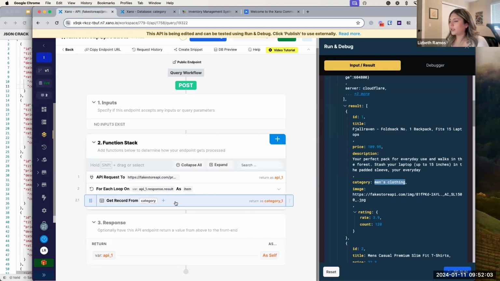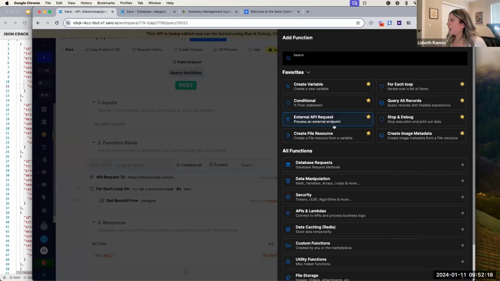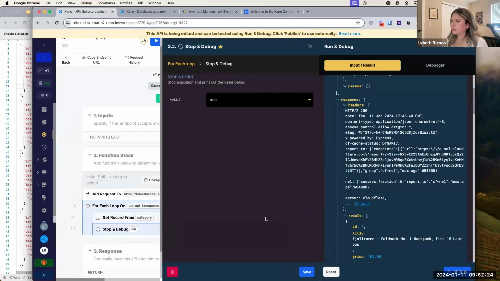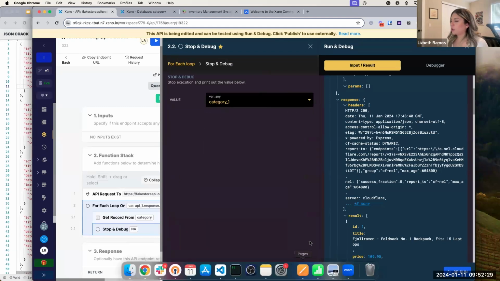Let's go ahead and do an example here really quick, that way we can see what this looks like. If you ever want to stop your function at any point and be able to return a variable, for example, we can add a stop and debug button here. It stops execution and prints out data. And I want to see what that category_1 variable looks like.